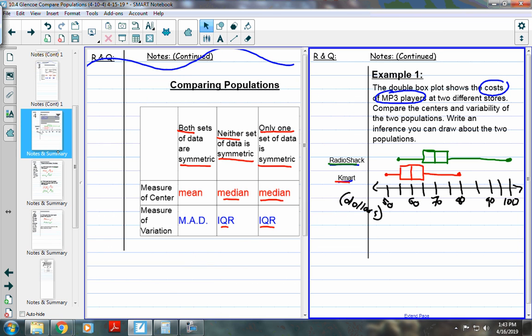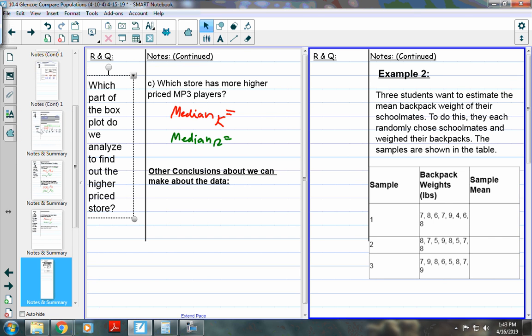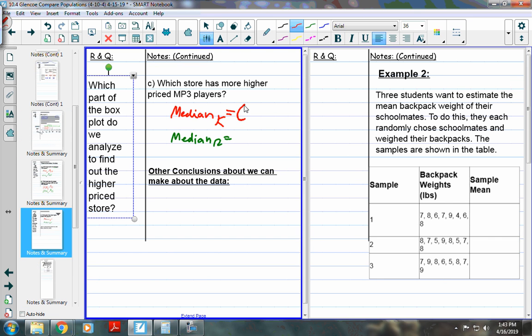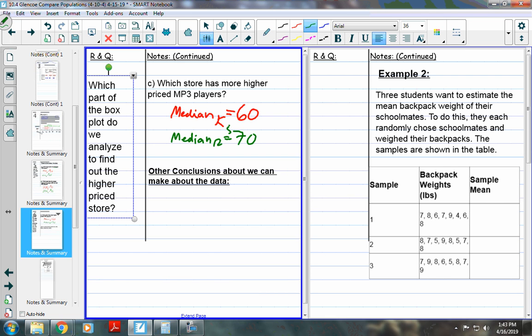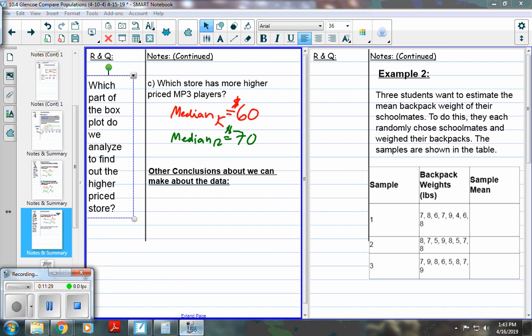And after looking at our box plots, it does seem that the median for Radio Shack is 70 and the median for Kmart is 60. So let's go ahead and write that down. Well, now that we've looked at that, can you answer the question with words? Which store has more higher priced MP3 players? Go ahead and try. Awesome. So other conclusions about what we can make about the data, I'll try and answer more in our class.